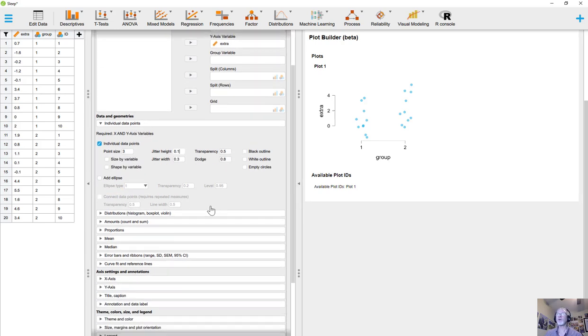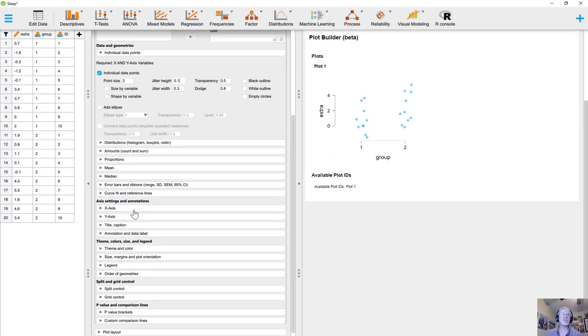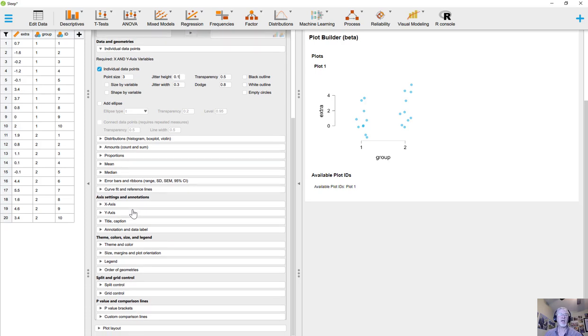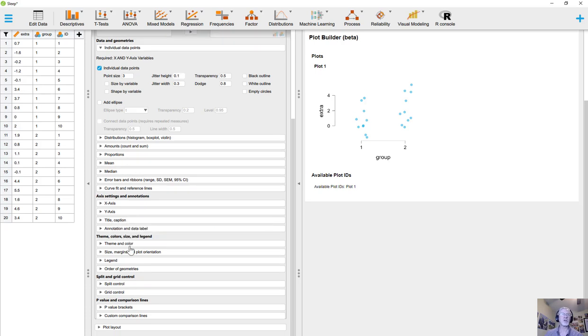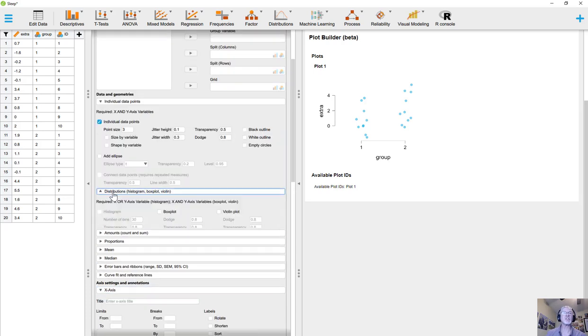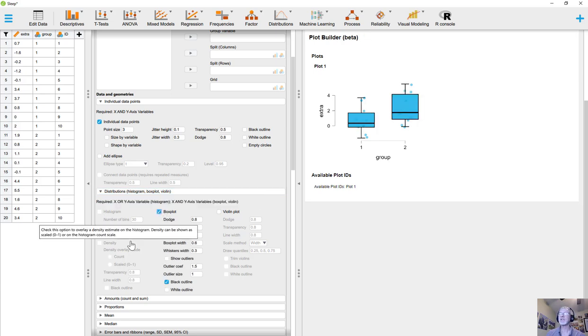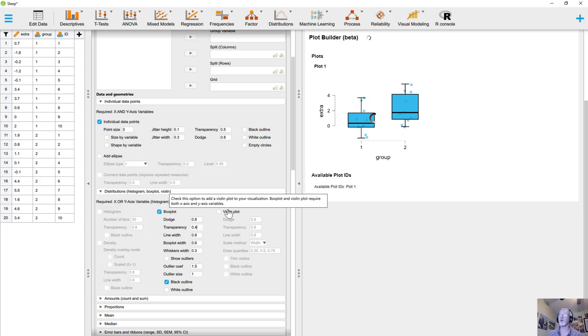Let's add just a little bit more to this before we finish up this video. And so that is the notion of jittering. I'm going to go down to distributions, and we'll go ahead and add on a box plot. You can actually change the transparency of those to like a 0.4, so you can see the individual data points and the box plot. There's all kinds of things here that you can play with.